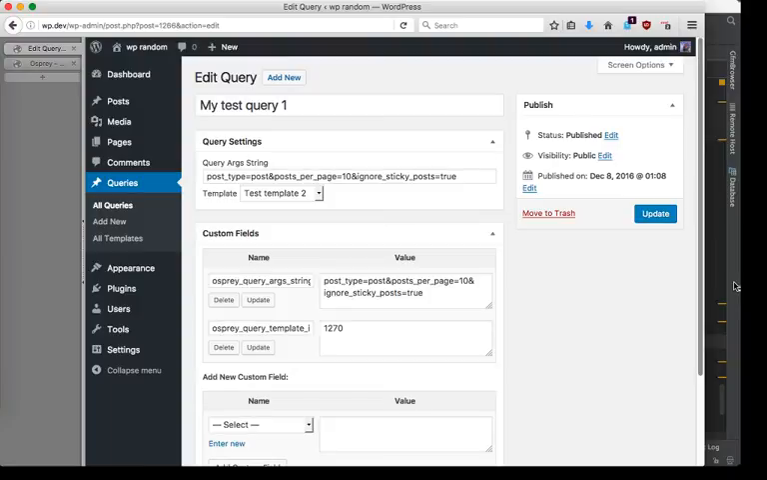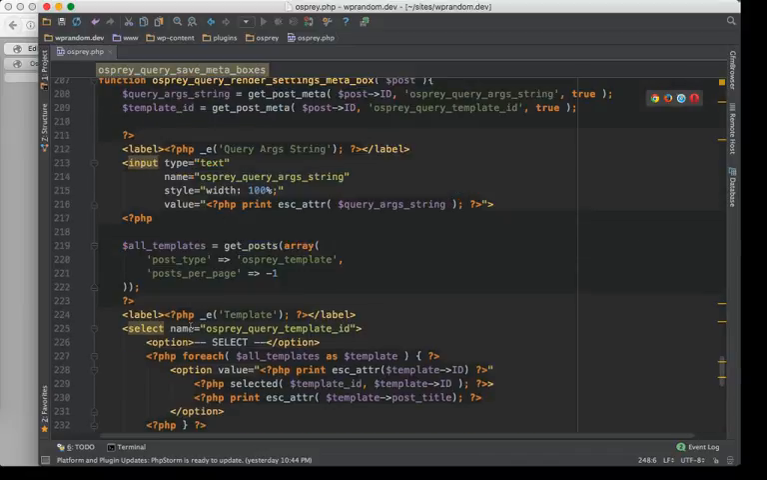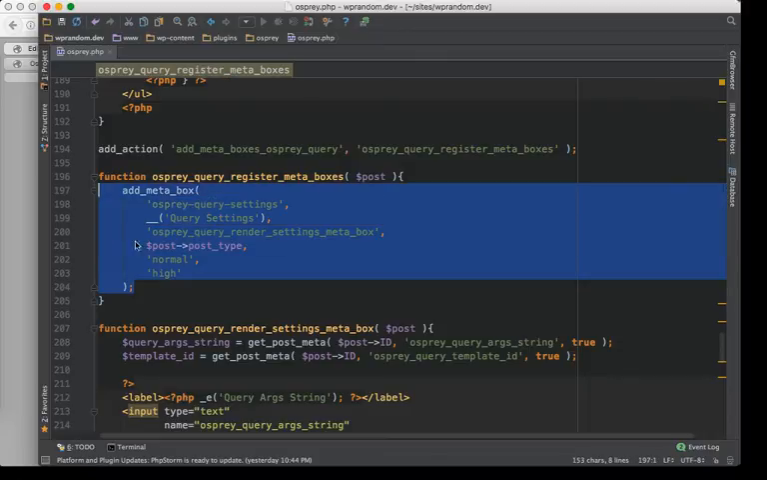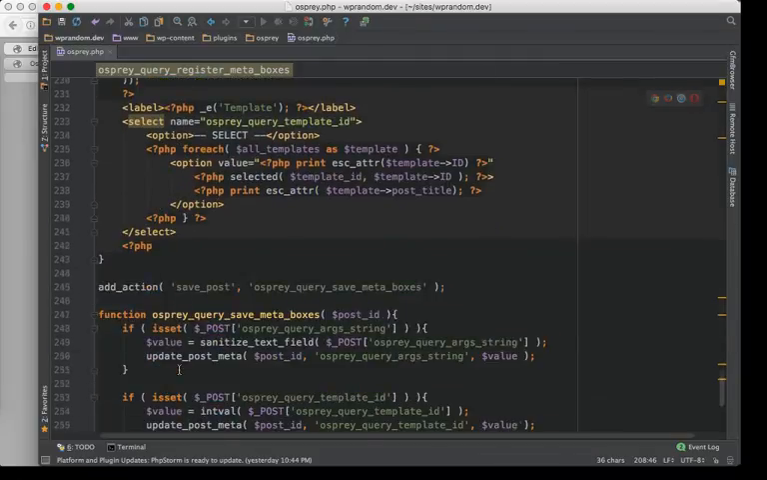Now, I want to do one more meta box for the query, and that'll wrap up this video. So I'm going to go up here, and I want to add a meta box where we can get a preview of the query we're working on. So I'm just going to copy this, paste it down here. The new ID will be Osprey query preview. The title will also reflect the name. And we're going to render the preview meta box. Let me just copy that, and we'll write that meta box down at the bottom.